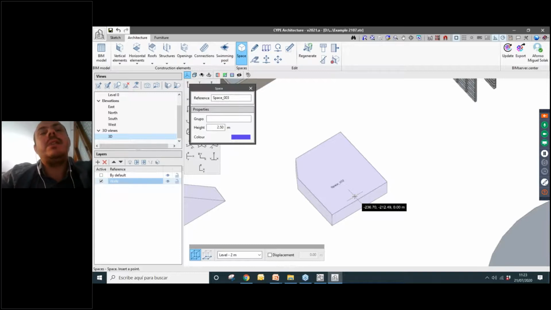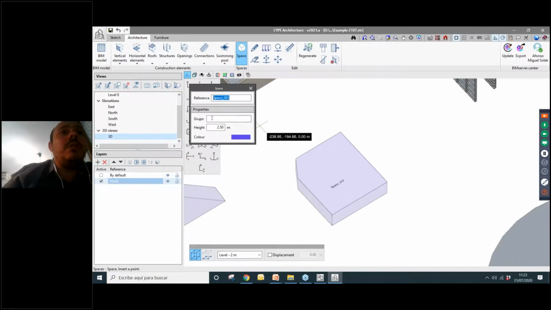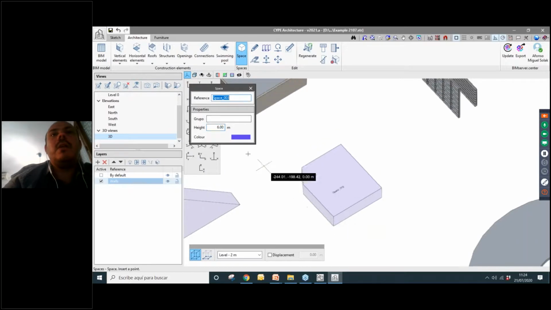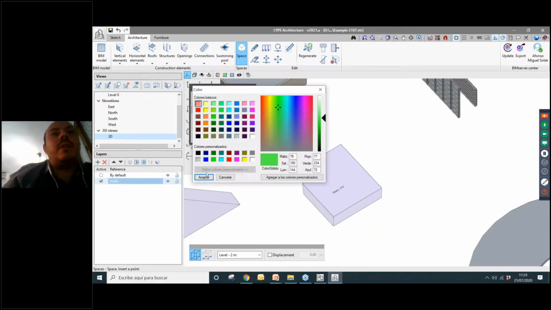Server Center and use an application that we have for that called Open BIM Analytical Model. Okay, we can change the names of these spaces. We can create a group of spaces, for example, apartment 1, apartment 2, or level 1, level 2, or any other classification that we want to create, and then set a height to this element. So, I don't know, 6 meters.